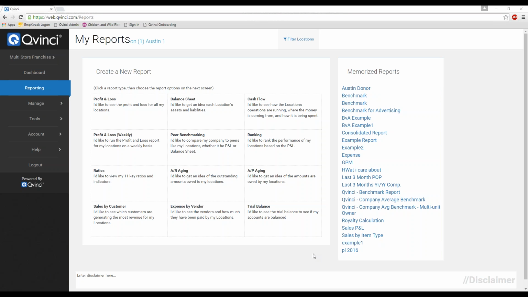And so I have at my fingertips, in a 5-minute time frame, the ability to set up a Qvinci account, a Qvinci company, and sync my locations into Qvinci so that I have reporting at my fingertips in a very, very short amount of time. No heavy lifting.